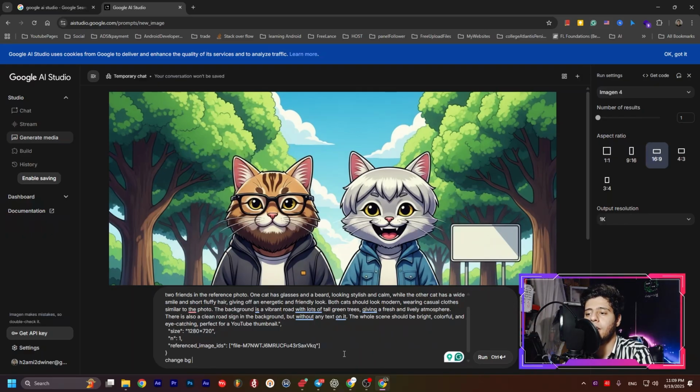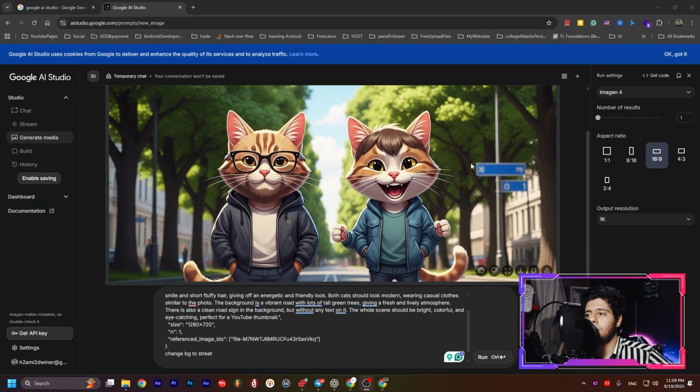So right now I'm going to tell it change background to street. Okay, this is the result that Imagen gives me. That's the street. Okay, the background easily changed into street.